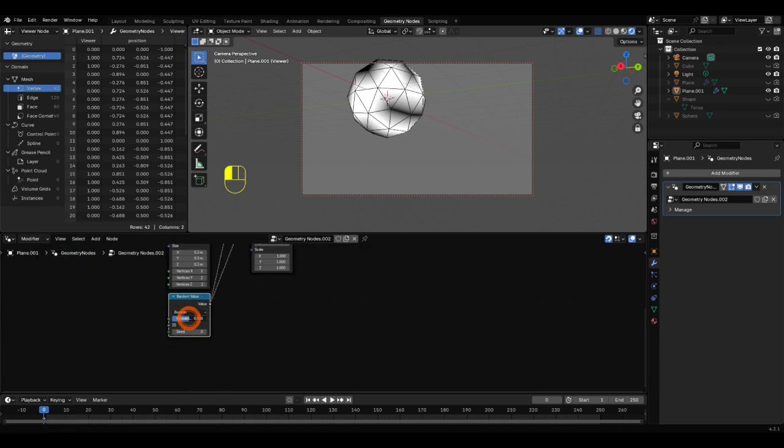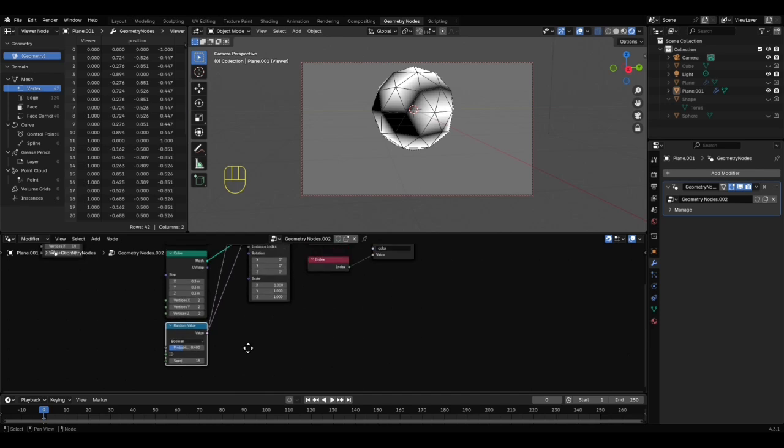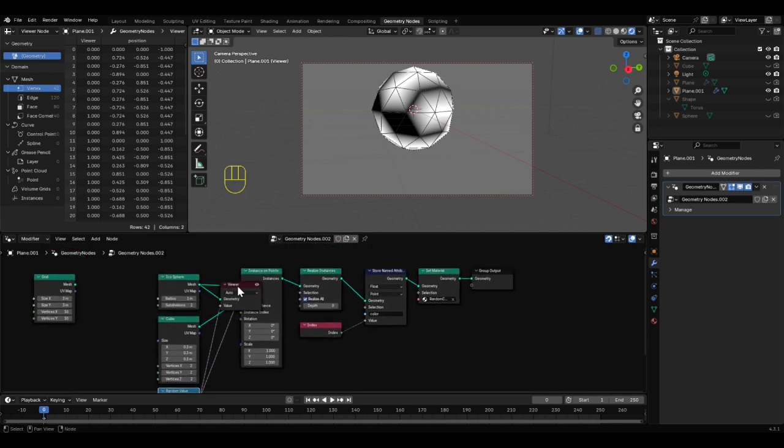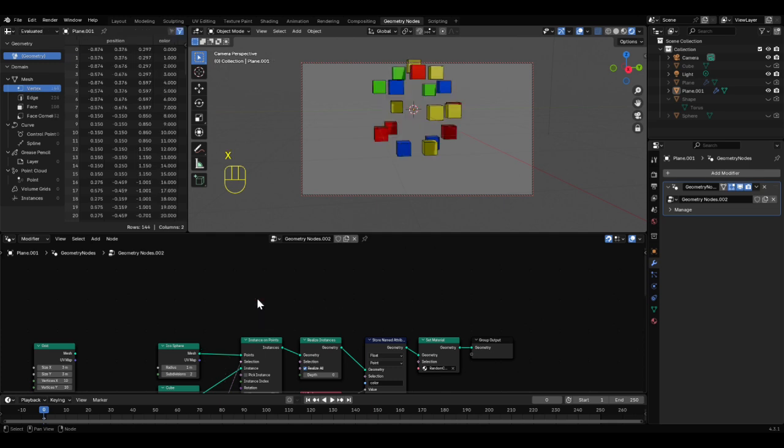Let's slide the probability up and see how this changes the selection. We can also change the seed value if we don't like the pattern of points. The viewer can be a valuable tool when trying to debug a Geometry Nodes modifier, but let's get rid of it for now, and we'll look at another way for spawning points.